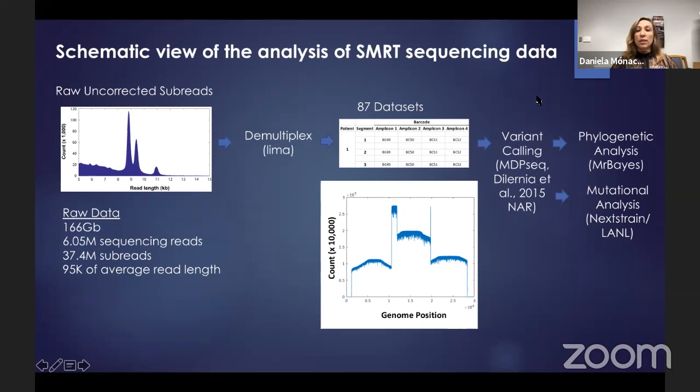And then using these separated datasets, we performed the variant calling using Sequoia Genomics tools that are available on the cloud. And then we analyzed the sequences, performing phylogenetic analysis using MrBayes, and then mutational analysis using the tools that are available online, thanks to NextStrain and Lanl.